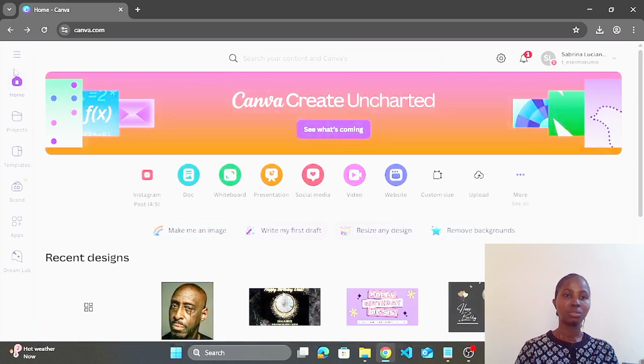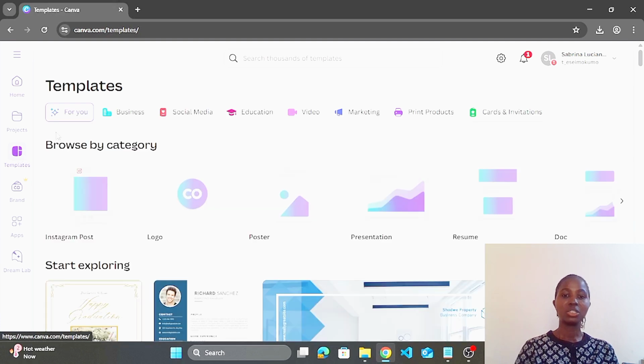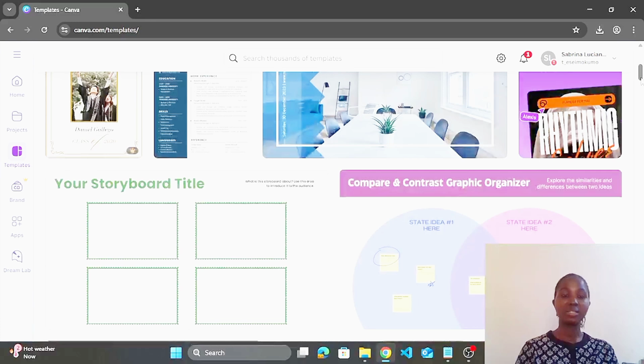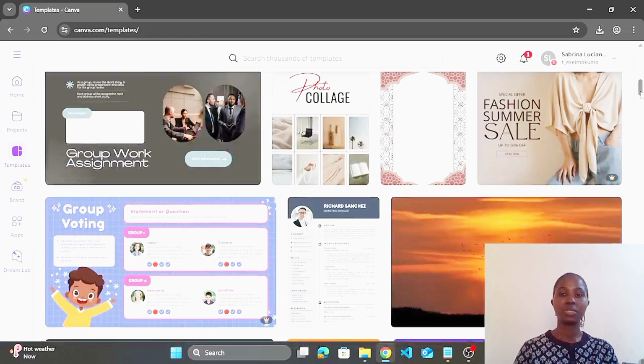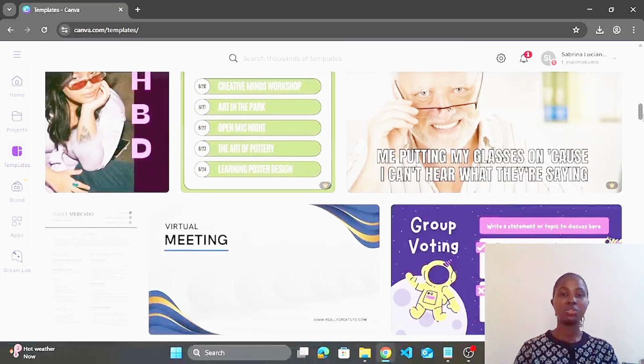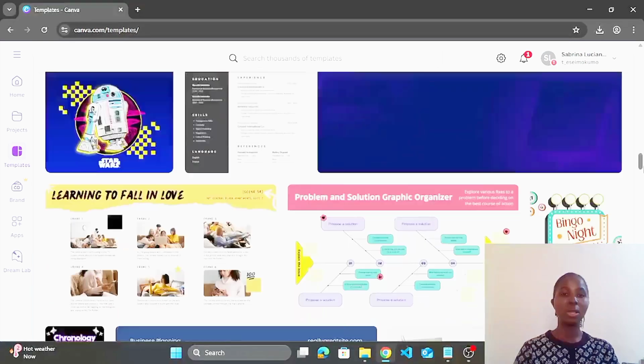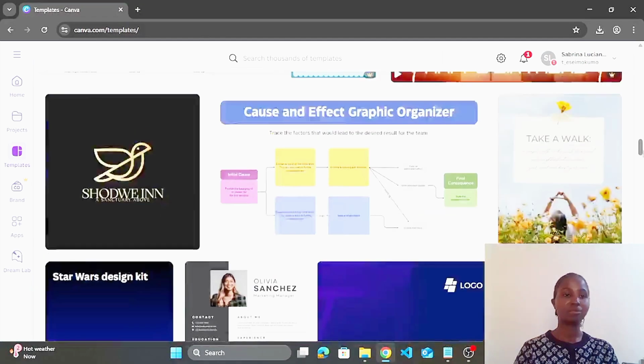Okay, so I've gone back. Any project you have done will be in this projects section. Now when you click here, this is templates. It shows you a lot of templates. Templates are things that are pre-designed for you. You can just change anything on it and make it yours. So you can see different templates that you can use. I'm going to be talking more about the templates later.